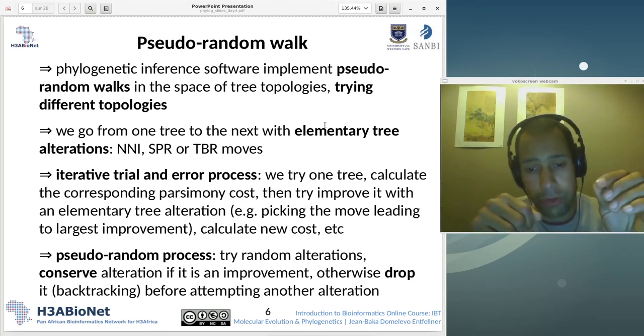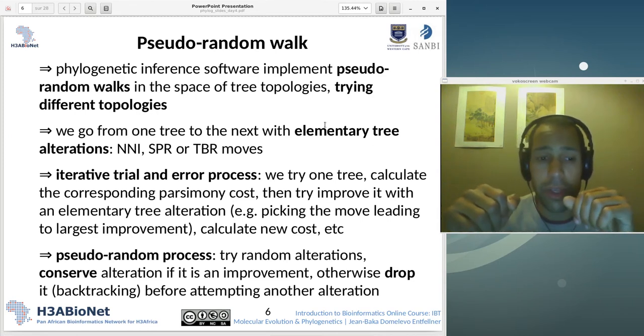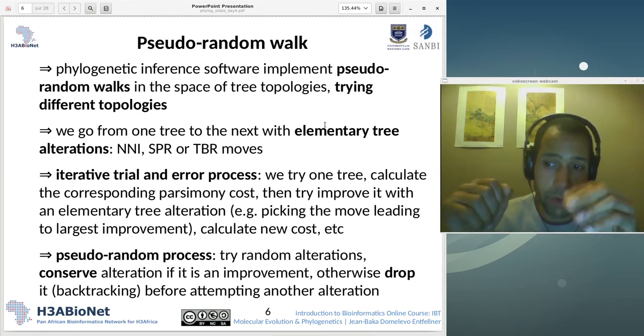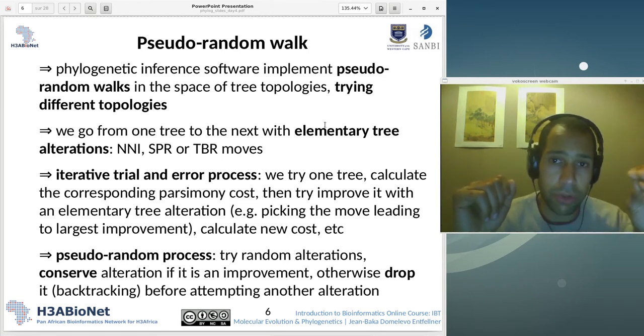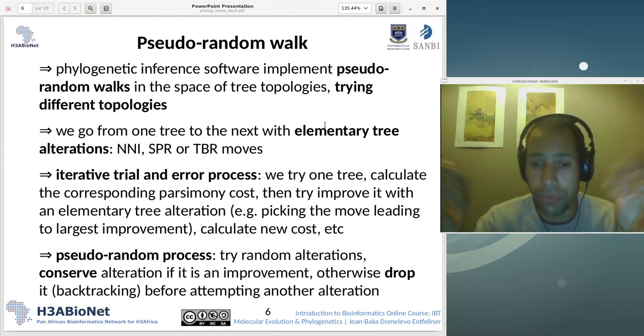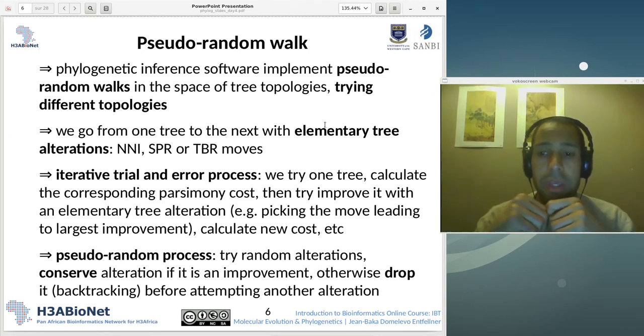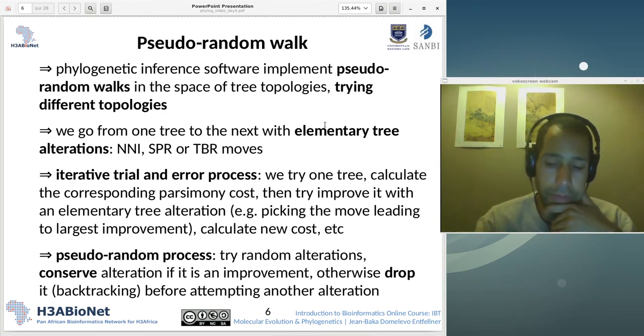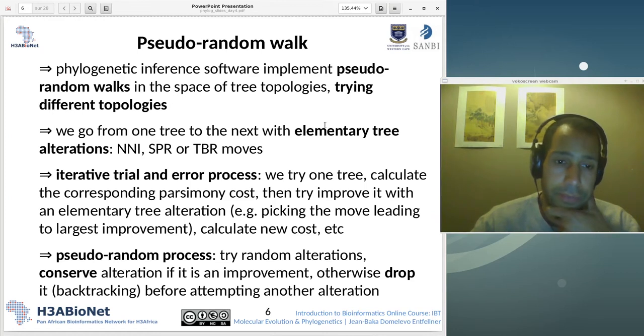So try random alterations. Sometimes we'll see that it's necessary to conserve this change. Sometimes we jumped from one point in the space of topology to another point, and we didn't improve on our criterion. So maybe we go back. Okay, we do some backtracking before attempting another alteration. So that's the generic framework, and we're going to see now the different elementary tree alterations that are routinely performed by the phylogenetic inference softwares.